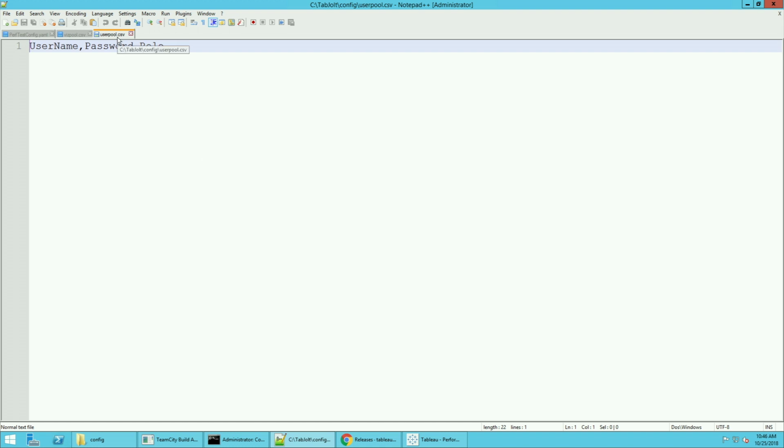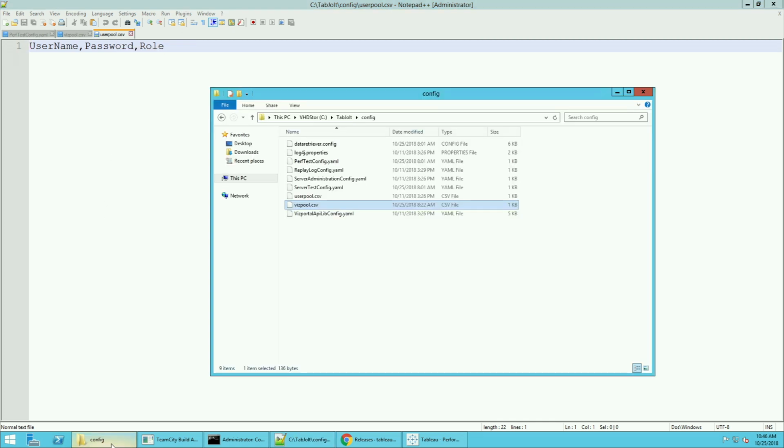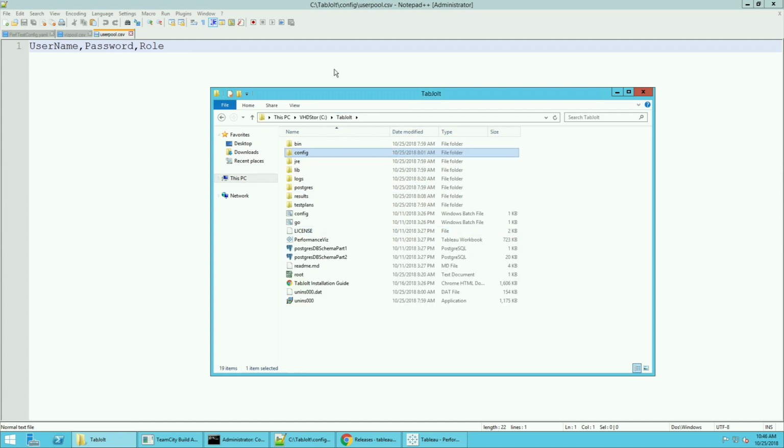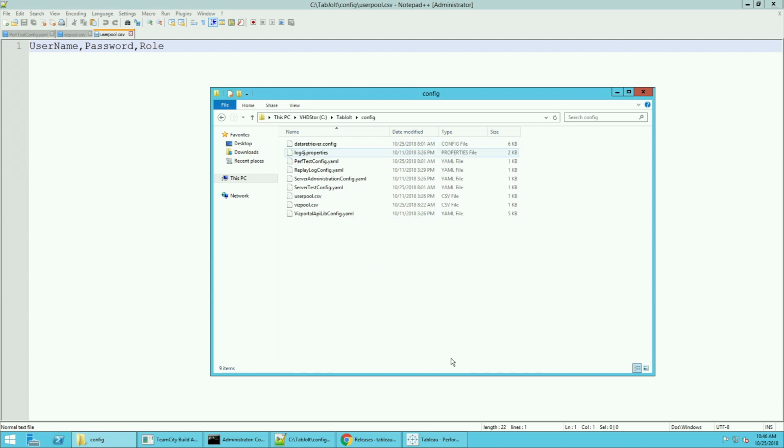It's called userpool.csv. Yes, inside this is the TabJolt installation folder. Inside this folder, there's a configuration folder. Inside config folder, I have a couple of files that I'm walking through. The first one was workbooks file. The second one is users file.